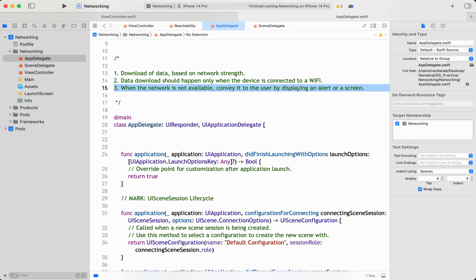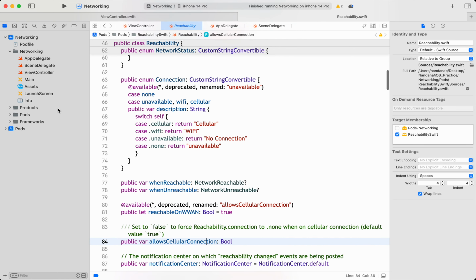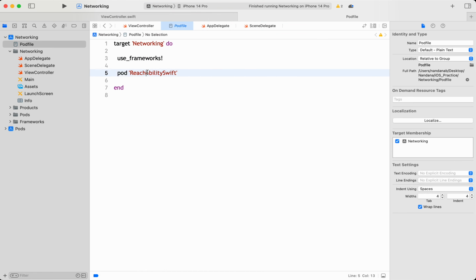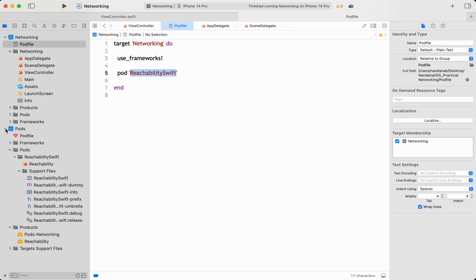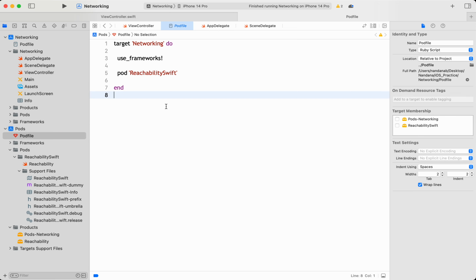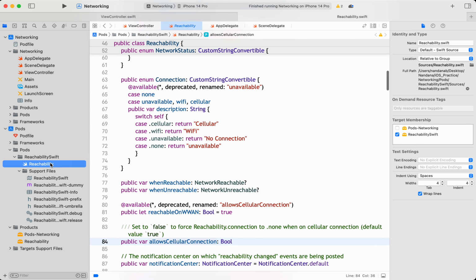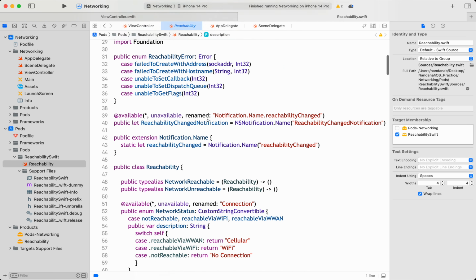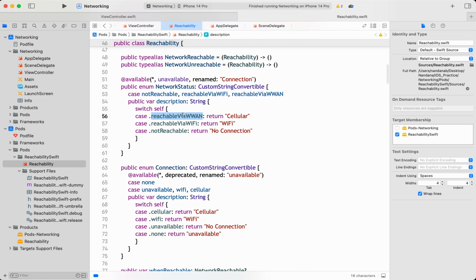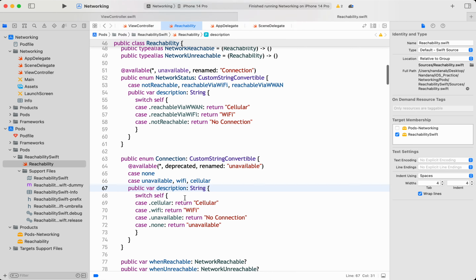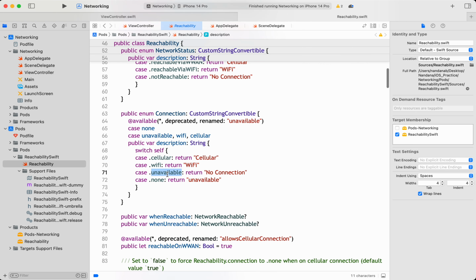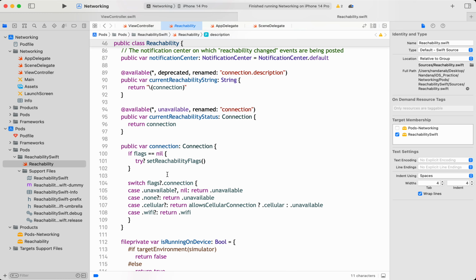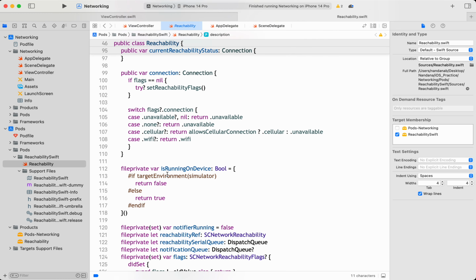I have made the code ready. In all these scenarios, what we need is the Reachability framework. We have that pod available right now. ReachabilitySwift is available, and I have downloaded it and installed the pods also. ReachabilitySwift has everything for us, like whether the device is not reachable, or connected to Wi-Fi, or connected to a LAN connection, or whether it is reachable or not, whether it is on a cellular network or Wi-Fi, whether it is available or not. Everything is there, and it has provided us some observers also.